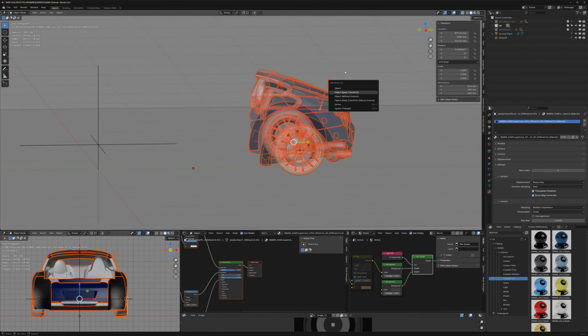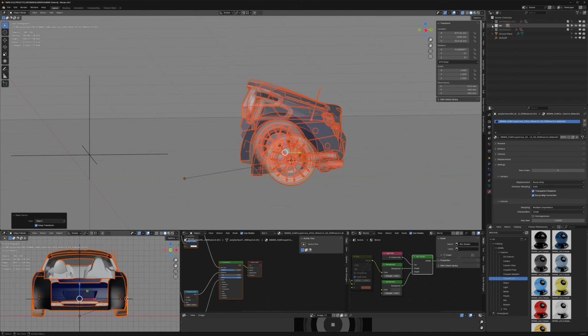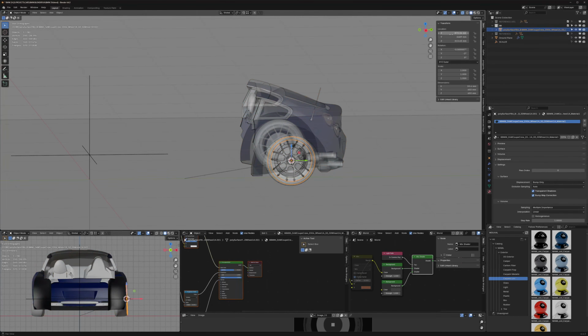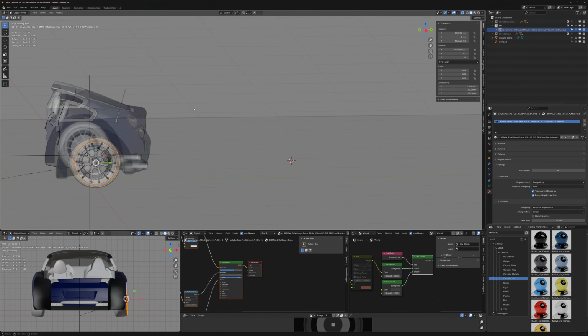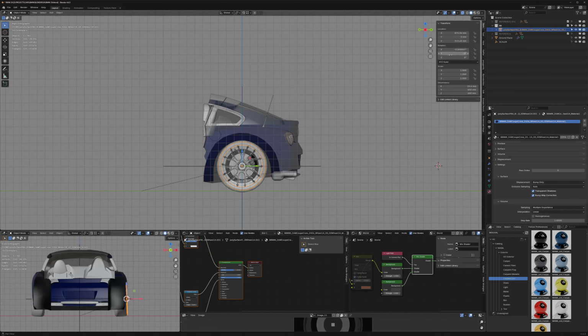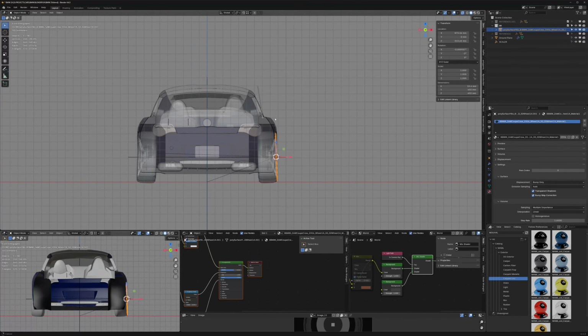Wait a little bit longer. For some reason this is taking a little, oh there we go, okay good. Now let's open up this collection. Let's move it over to there. You can see we've got a rotation here for some reason. Oh, that's the wheel. That is interesting.